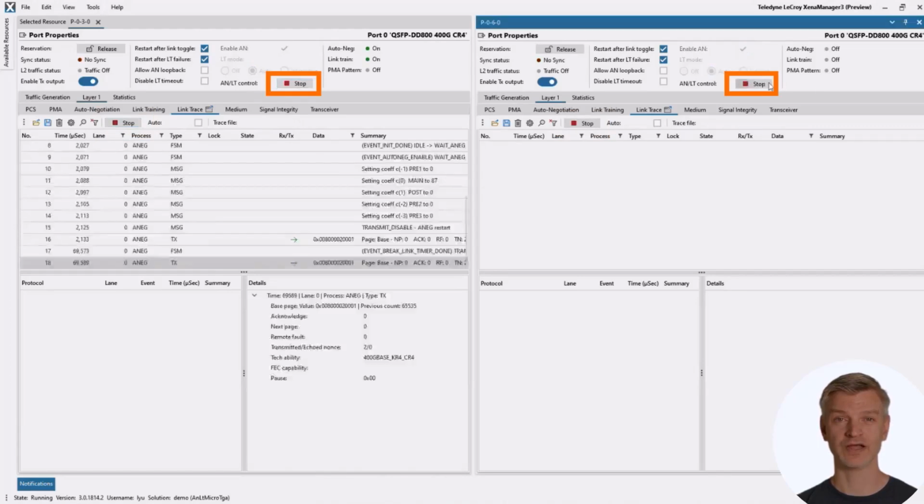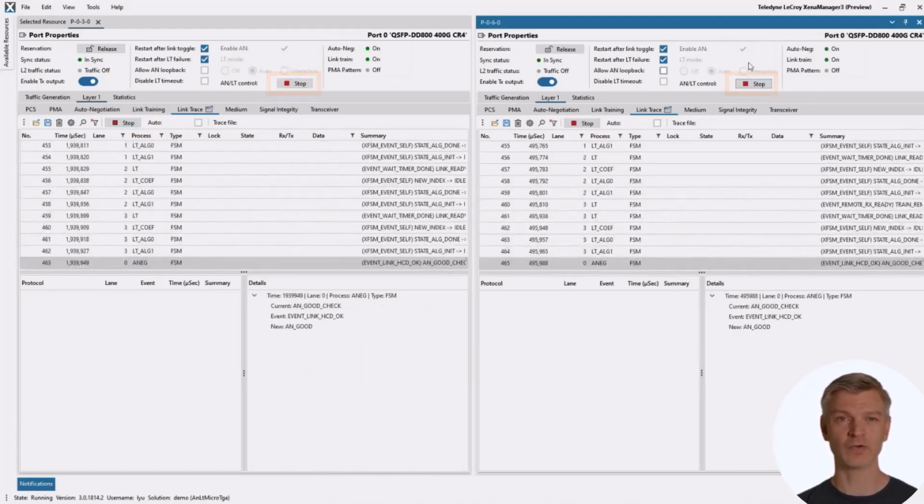You hit the start button on the dashboard for both ports, and you will see the indicators are showing that auto-negotiation and link training are on. And you will see a lot of messages appearing here. And you might have noticed that during the ANLT process, we didn't have PCS lock, which is why the sync status was red. But now it's green, and that means the ANLT process is finished, the port has regained PCS lock, and now it's in sync again.